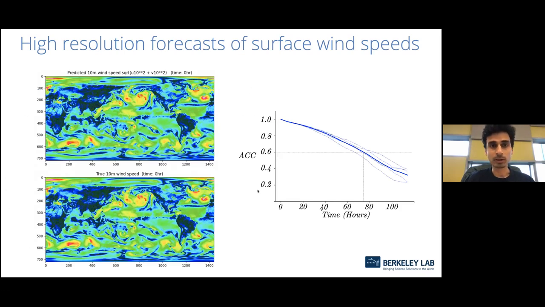So with that, I want to show some preliminary results that we have for the high resolution forecasts of surface wind speeds. I'm going to play this movie. The top panel is going to show you the predicted 10-meter wind speed, which is calculated by putting the predictions of the U10 and V10 variables together by just calculating the speed from the velocities. And the bottom panel is the true 10-meter wind speed. And this is the ACC curve. We see that we get reasonable anomaly correlation coefficients up to between 60 and 80 hours.